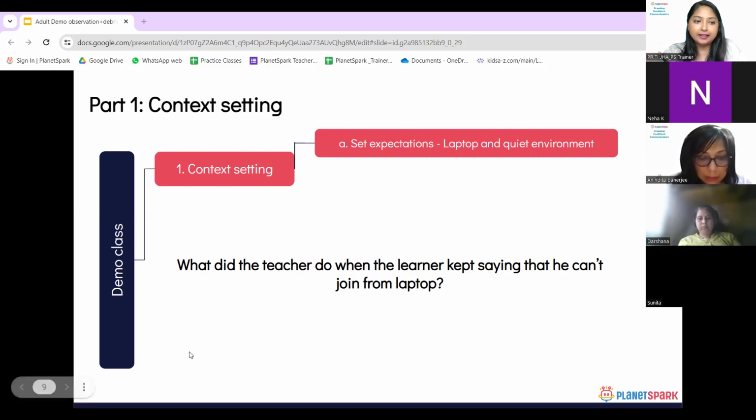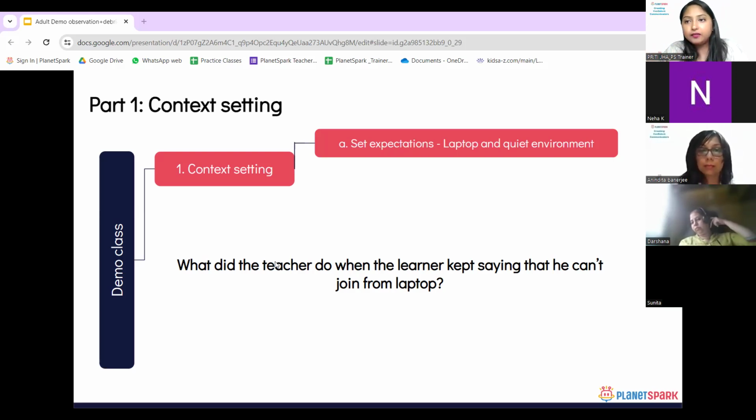She kept convincing again and again. Now, whenever we say no, she kept convincing, it draws a conclusion. This sentence itself, you have already drawn a conclusion that the teacher was trying to convince. Actually, what she did, you are not picking up the actions of the teacher. The first action, what the teacher did here is she explained the reasons why a laptop is required. And then again, when the learner said that I know I would not be able to join from a laptop, then in that case, she gave alternative options.